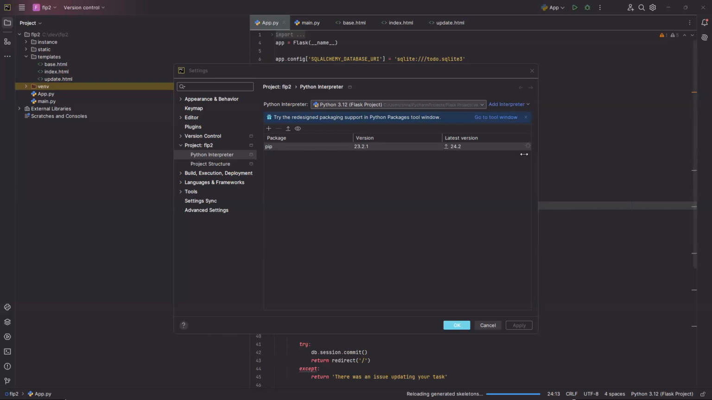Often at the bottom of the editor and IDE, it will show the current status here, like reloading generated skeletons. It's telling what it is doing currently. The project which I shared is in Python 3.10.7, but yours is in 3.12. So with pip, it's currently updating to the latest version, 24.2. Shouldn't take too long.